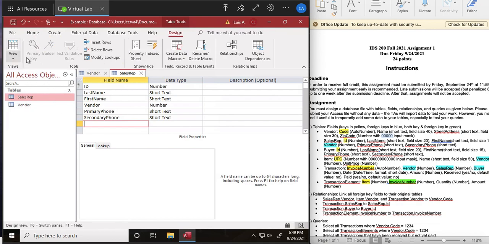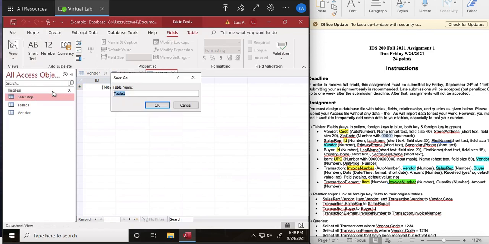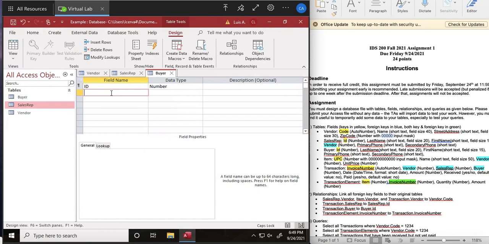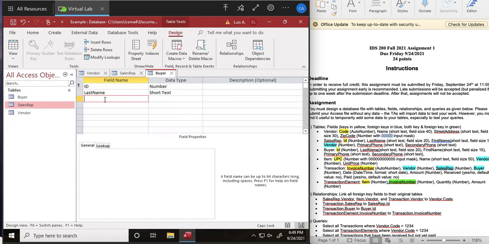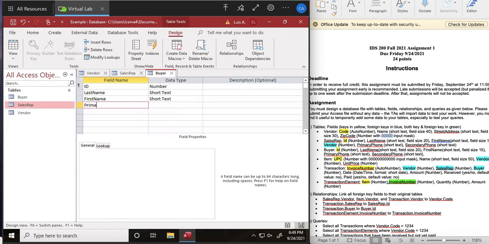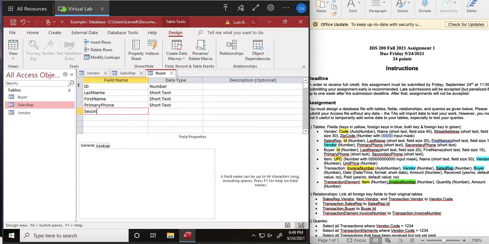Then you could do buyer. So go back to create, design view, call it buyer, ID, number, last name, short text, change that to 20, first name, short text, change that to 15, and then primary phone, short text, secondary phone, short text.